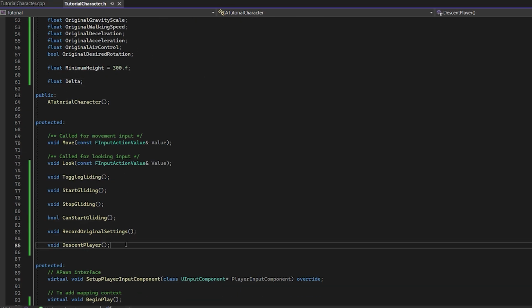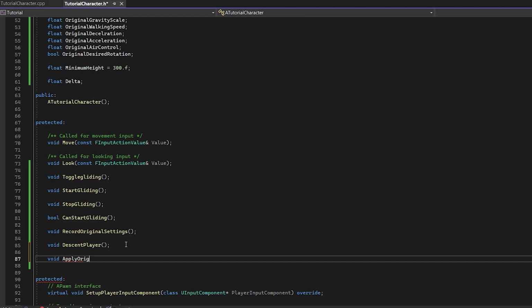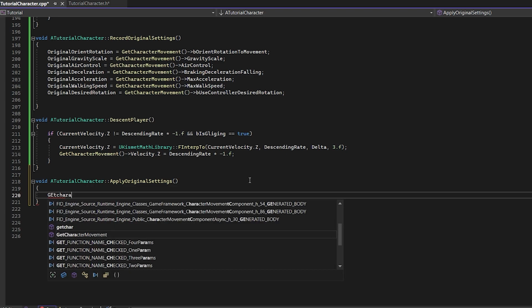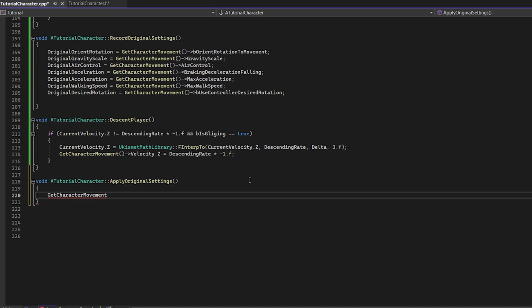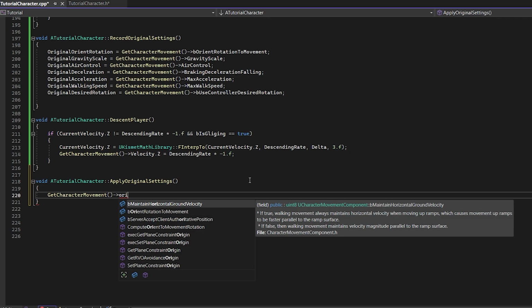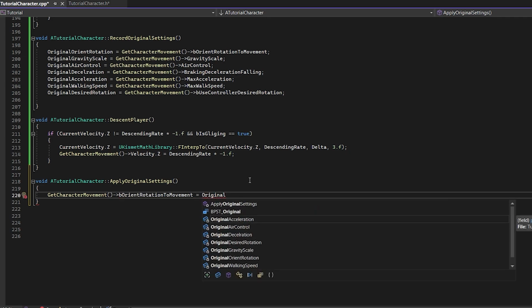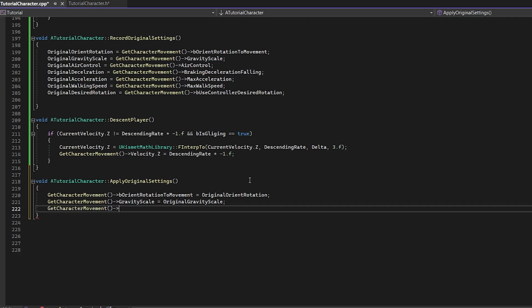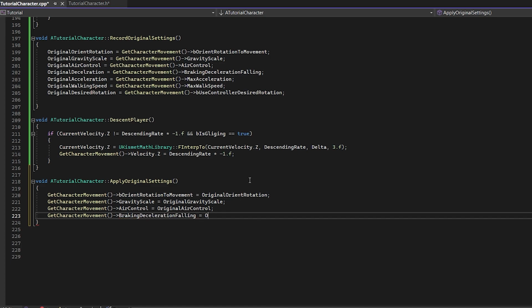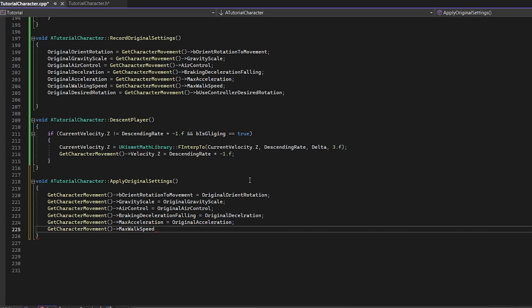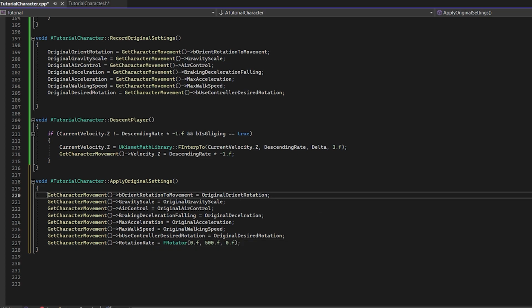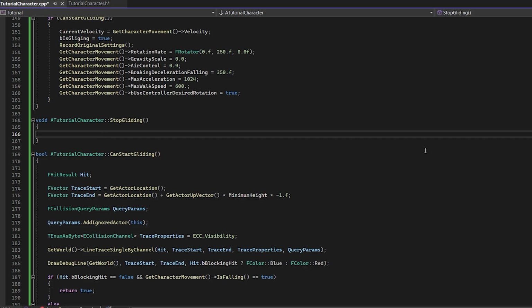So let's create a new function. Void ApplyOriginalSettings. Let's create the definition. In the ApplyOriginalSettings function, we will define the logic for setting everything back to how it was. So get character movement. We will do the same thing that we did in the Glide function. So set the orient rotation to movement to the original orient rotation. I will speed this up so you don't have to watch everything. Okay, now I have set everything back. This is the result.